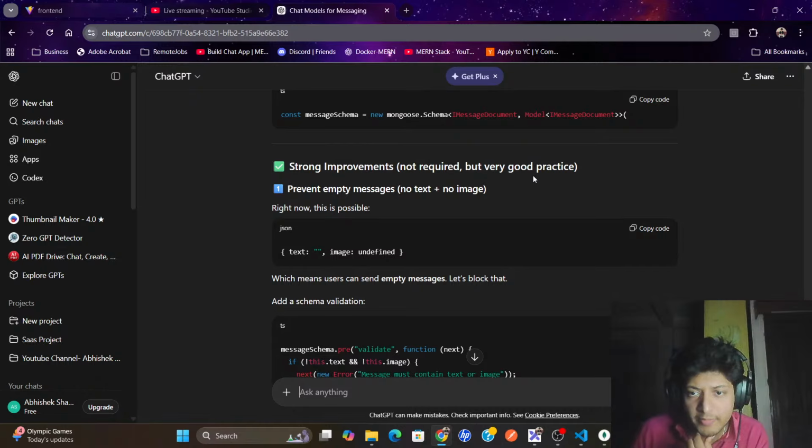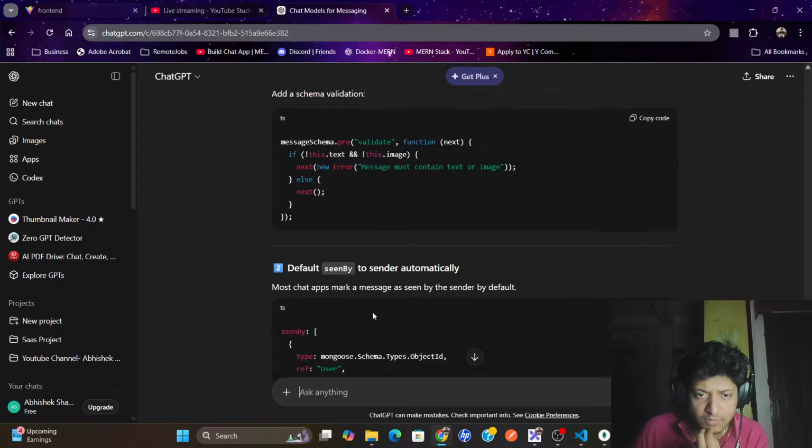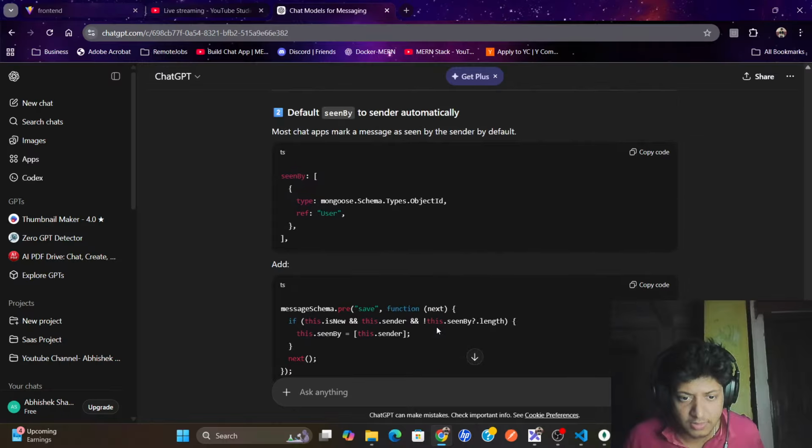Strong improvement, but a very good practice: prevent empty messages, no text plus no image. Right now this is possible, which means a user can send an empty message. Let's block that by adding a schema validation. Default seenBy to the sender automatically. Most chat apps mark a message as seen by the sender by default.